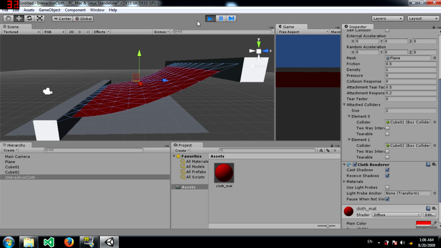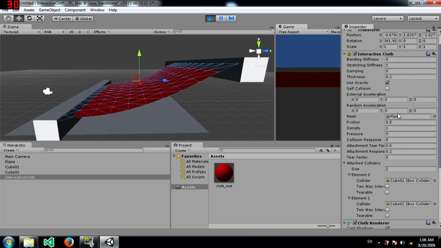As you can see, the cloth is attached to both of these objects and there is gravity affecting it, as it is checked over here. So there is gravity affecting the cloth, and so the cloth is coming down, just as in real life if you're holding a cloth from two sides and it's not stretched out completely, it's going to bend.